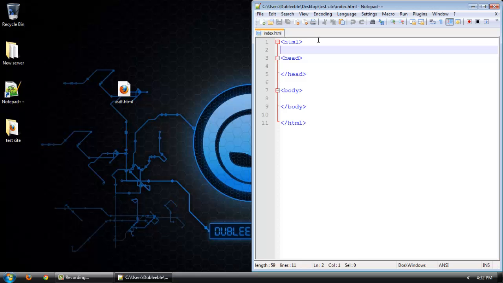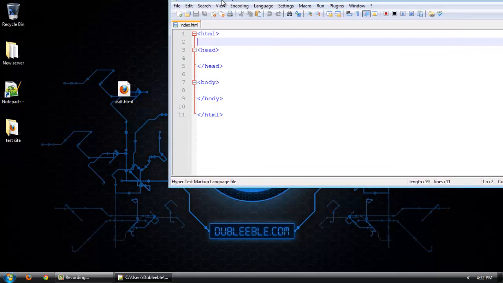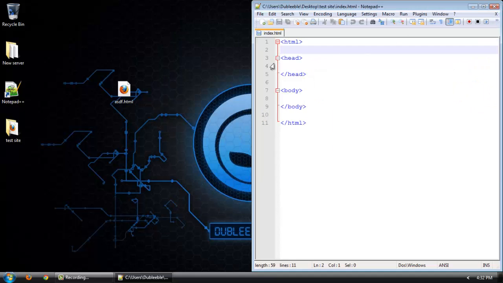So I've created already an index document, which is what would be originally opened on a server. When you have a server and you put an index file and someone goes to that server, the index file is the first file opened. Basically, that's all it is. So we'll usually use that name.